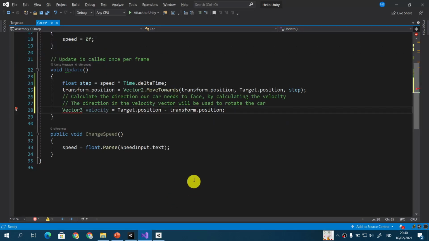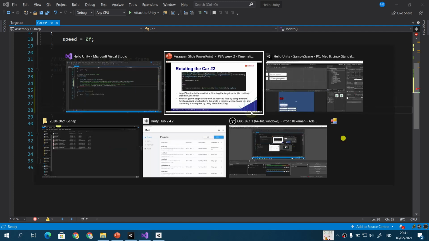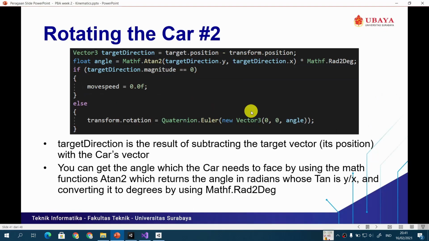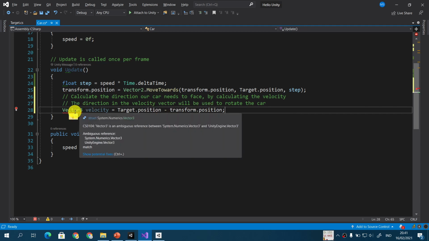Okay, so here, why is it ambiguous? Let me check here. Vector3 is not ambiguous. Ambiguous actually. Okay, I will just ignore this error for now.